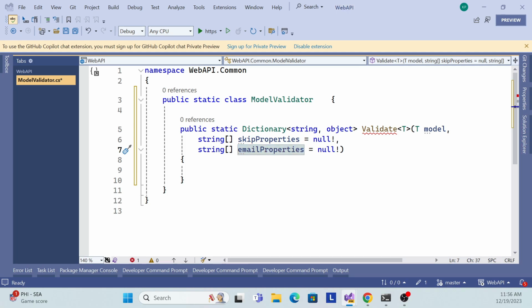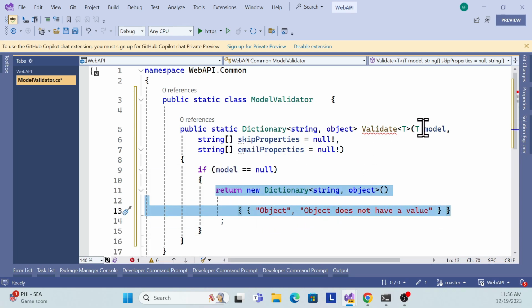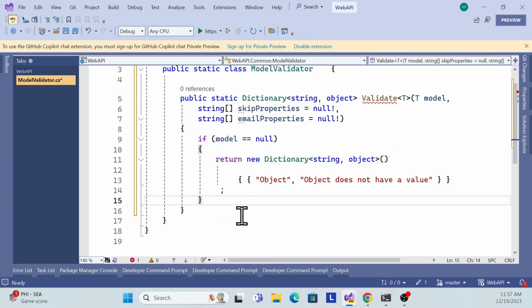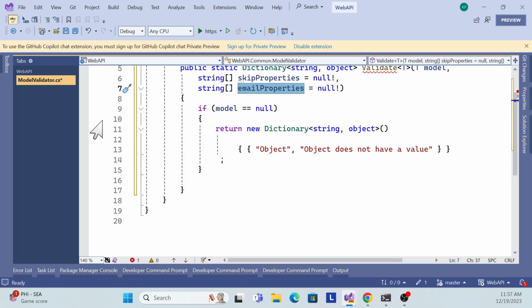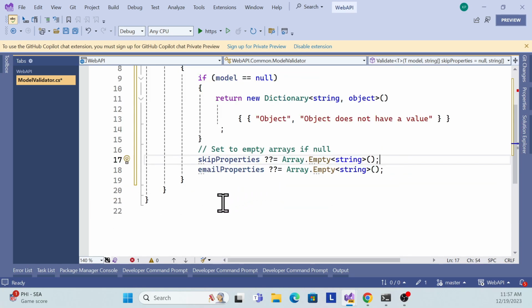Now let me start the implementation. The first implementation is very simple. First I will check whatever this model is, if it does not have a value, which is null, then I simply return back: okay, this model does not have any value. So that is one. Now second, whatever property I pass over here that I need to handle, if it is null, I can set it to a default string array. If you do not handle this, definitely you will get that error. Okay, so that is fine.